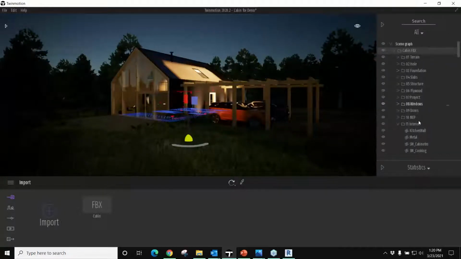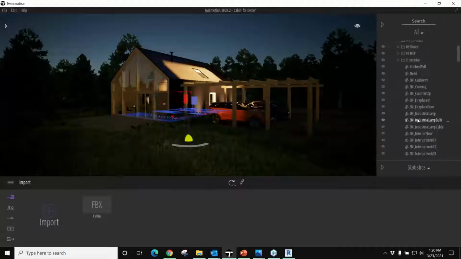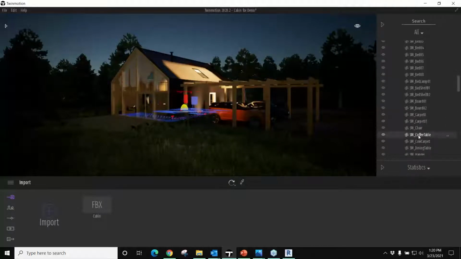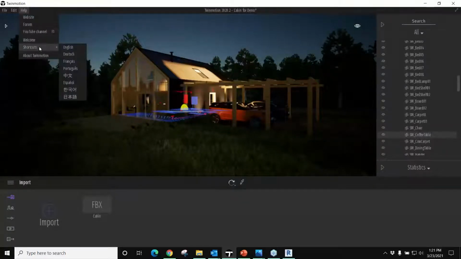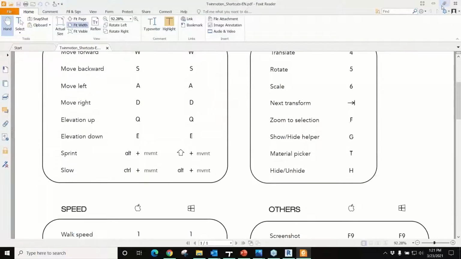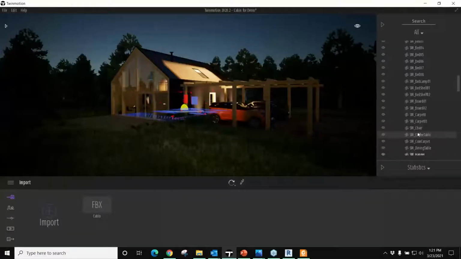So really nice. And another thing I like to point out while I'm at it, if there's something that we want to get to quickly, maybe I want to see where this coffee table is, we can click it in the scene graph. Twinmotion has a bunch of hotkeys, and you can get to them through the help menu. Just the shortcuts here shows you all of the hotkeys and shortcuts for Twinmotion. It's in a PDF. So that's baked into the program.